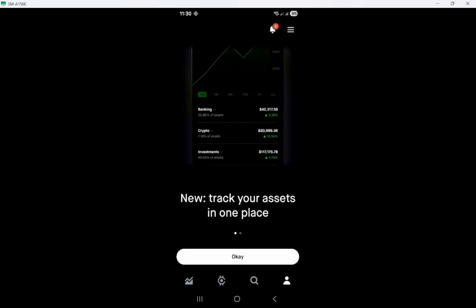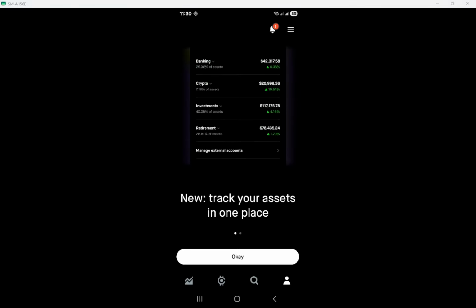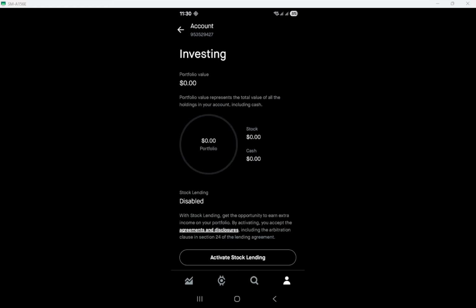With these steps, you're well on your way to mastering the Robinhood app. Remember, investing is a journey, and tools like Robinhood make it accessible and manageable.